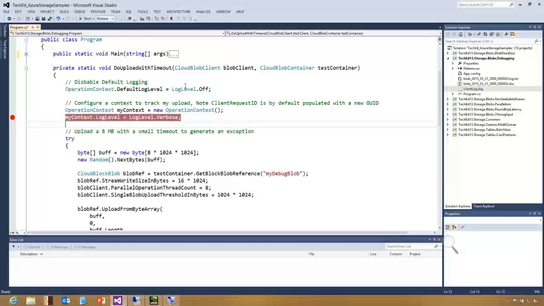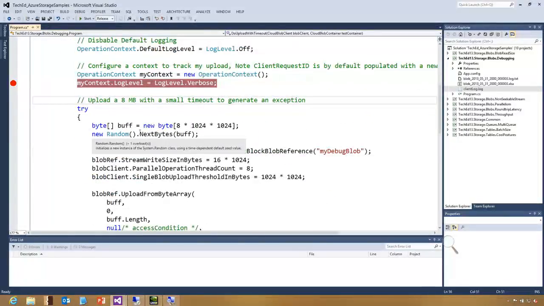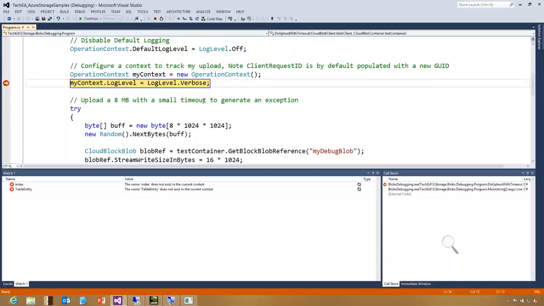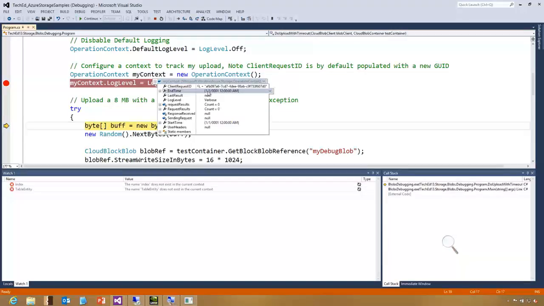All right, so you can see in this application, I have my default logging level set to off. And now what I'm going to do is make a request that I know should fail. So I create a context and I set this logging level to verbose. Now again, this application could be at scale. I could be doing thousands of requests a second. But this one request, for whatever reason, is having issues. So I'm going to set the log level. Something else to notice is that the client request ID, because I didn't set it, automatically generated a random GUID for me. So I automatically can have that affinity to coordinate my client and server-side logs.